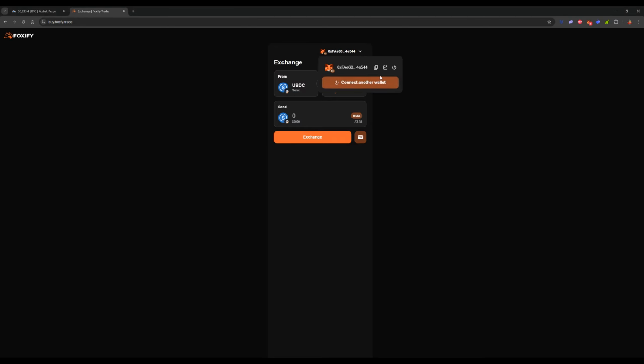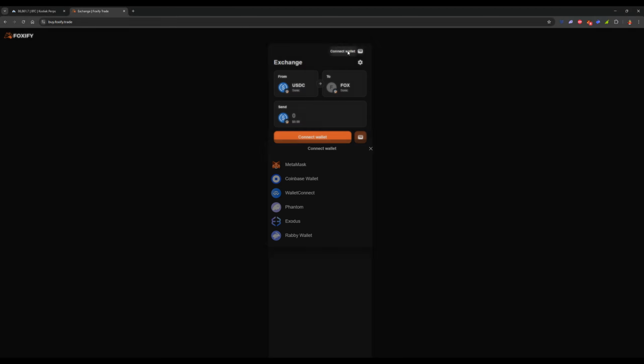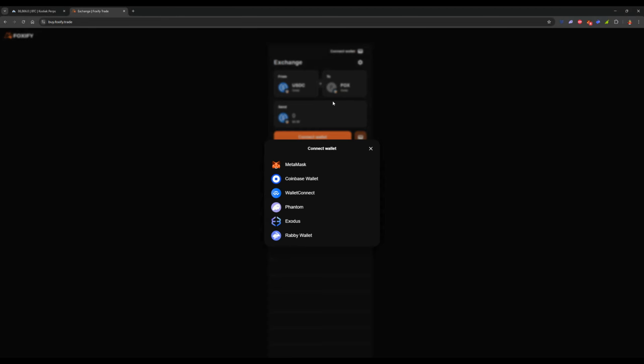And let me disconnect my wallet real quick to give you the authentic experience. You'll want to connect your wallet once you get there, so click it. You'll have a whole lot of wallets to choose from. If your wallet is not there, you can choose Wallet Connect and then select the wallet that you do have. But since I'm using MetaMask, I can simply click it.